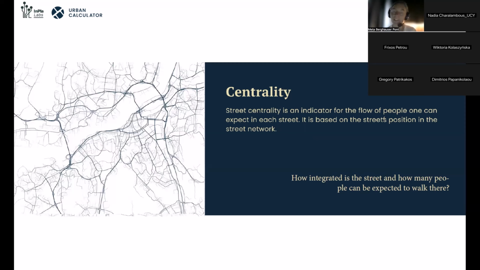So it's an indicator. It's not one-to-one. It's not a guarantee that if you have a high centrality, there will be many people. But there is a high probability that there are more people in streets with a high centrality. That's the way you have to understand it. And then we have 2 measures here.